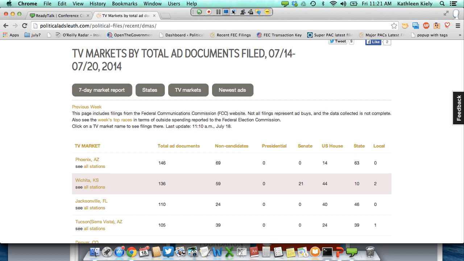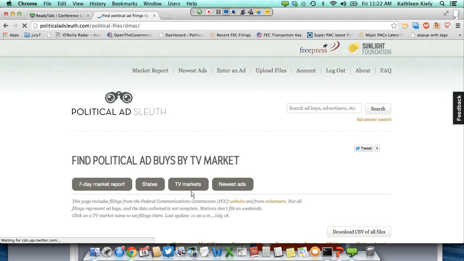I don't know why Wichita is active. There could be all kinds of reasons. You'd have to look into it. But what we're going to do, we're not interested in just the active markets. We want to look at a particular TV market. So I'm going to click this little black lozenge that says TV markets. And that will take me to a page that lists all of the TV markets.